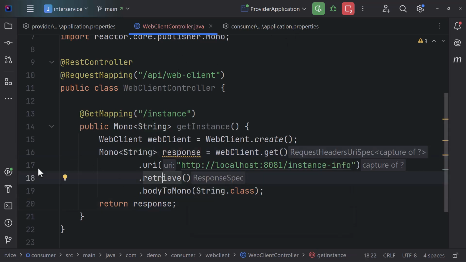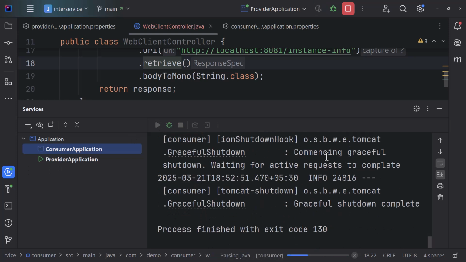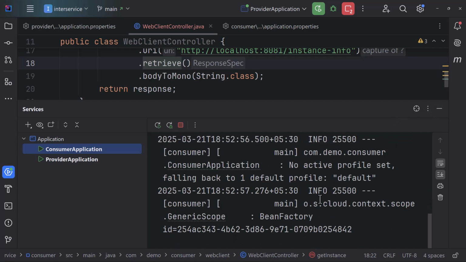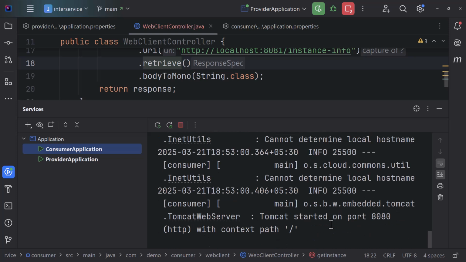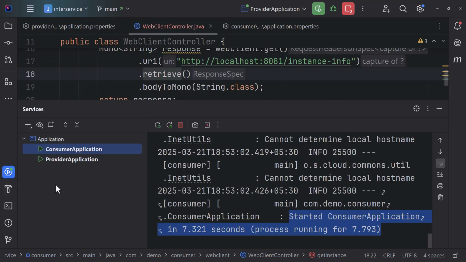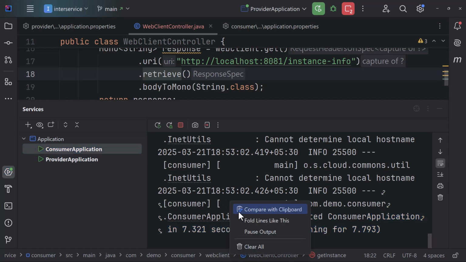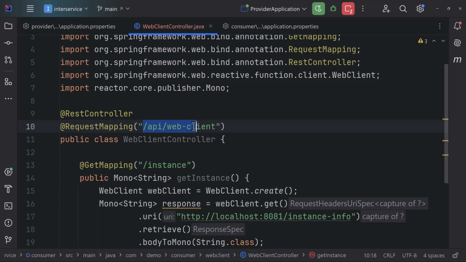Now let us test this. I'll restart the consumer application and test if this is working absolutely okay. You can see the application starting fine, and there are no issues as such. Before making an API call, I'll clear the provider application console and the consumer application console. And then I'll copy this endpoint, which is from the request mapping.